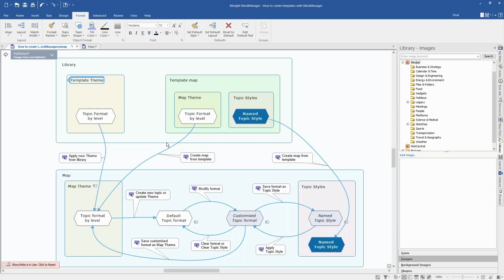So this little cycle here of starting from a default topic format, customizing it, and then updating that default format, is a really useful way to develop the appearance of your map on the fly. You can make a design decision, say, actually, I want all main topics to be lines rather than shapes. You can make that setting, apply it back to the default, and that then changes the layout of the map, which changes the appearance of the map from that point onwards. So you can dynamically edit the template of the map as you go. That's really the conclusion there.